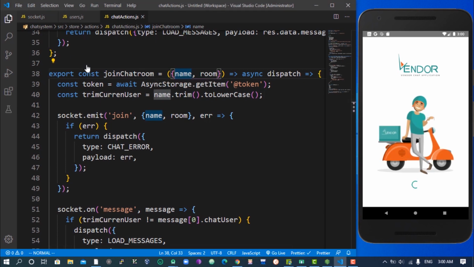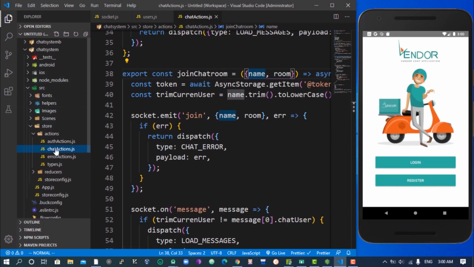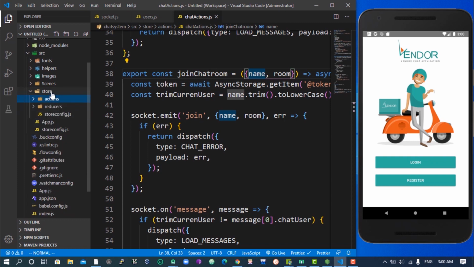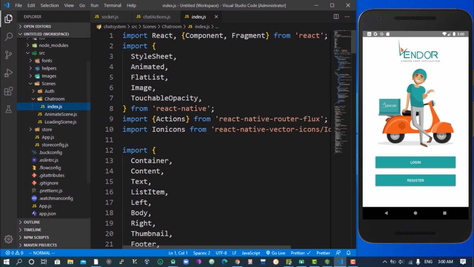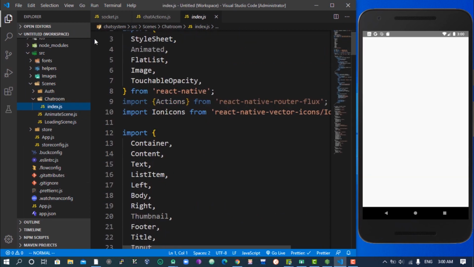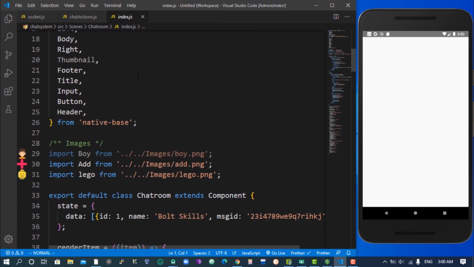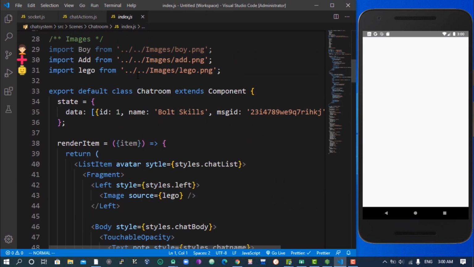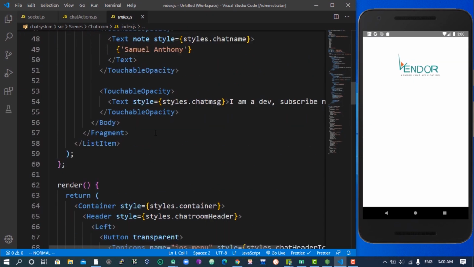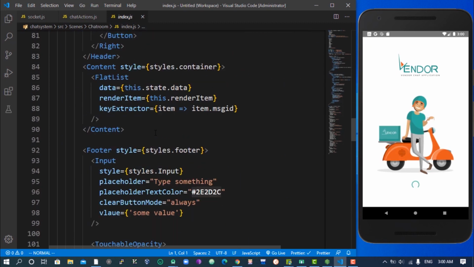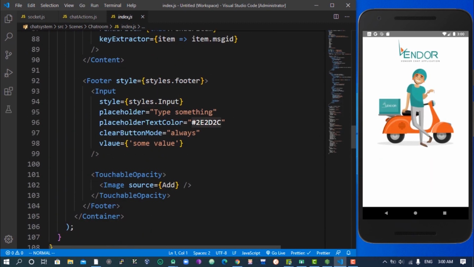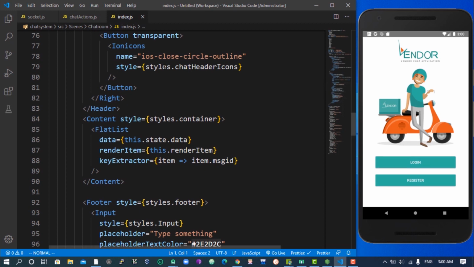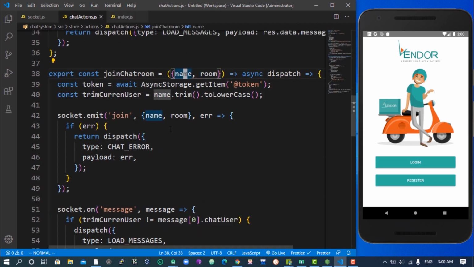So let me see whether I fixed this earlier on. Let's go over to the scenes, chat room, the index. Let me see whether we have it. Okay, we don't really have it for now, but I'm going to explain what you're going to do next time, when I'm completing the series. Of course, we are going to cover it.